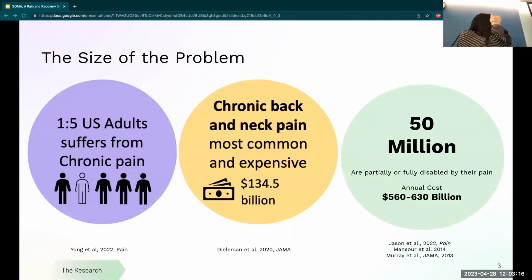So let's start with the motivation for this. Here's the size of the chronic pain crisis in the US. Currently, 1 in 5 US adults suffers from chronic pain.